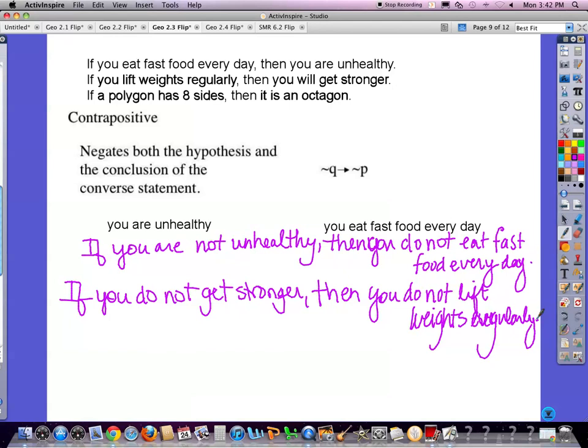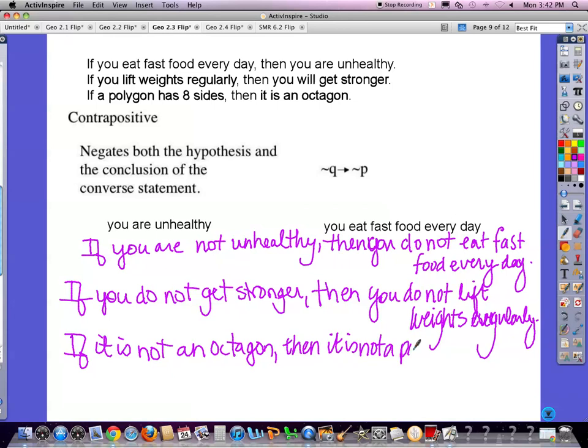Okay, and the third statement, if you were to write the contrapositive, you're going to take your last statement here, your conclusion, and negate it. So if it is not an octagon, then it is not a polygon with 8 sides. All right?